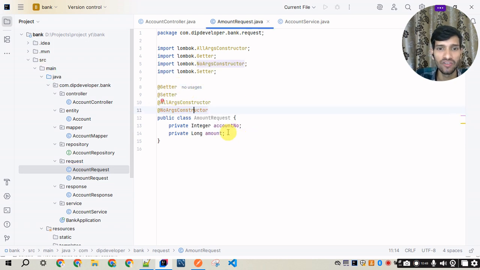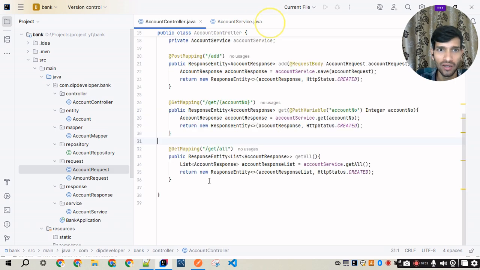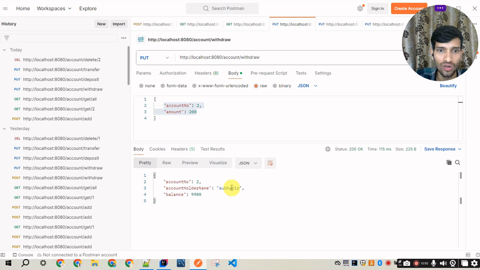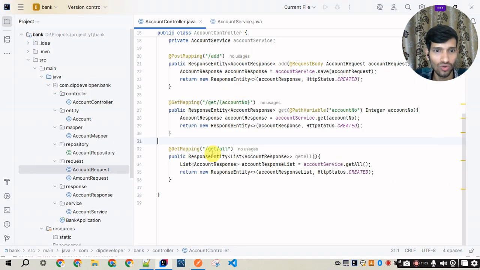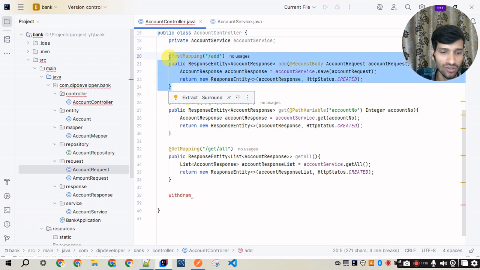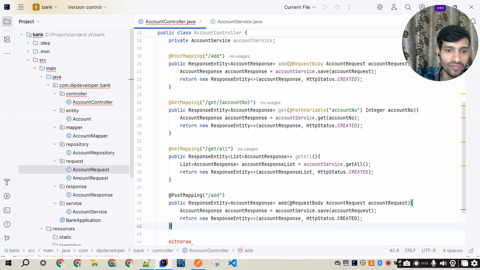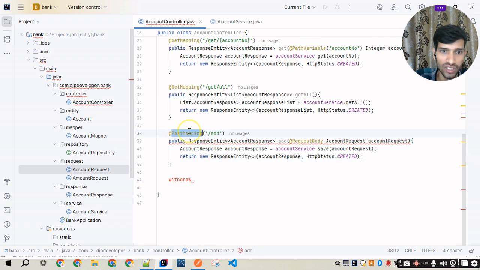Okay, now this request class is perfectly modified. Now let's go to the controller and create one put request. And why is it a put request? Because we are updating that detail. So the put request will be a withdraw. I will copy this previous one. It looks the same as the post mapping. I will copy it. As it is not a post, it is a put mapping, and the URI is withdraw.